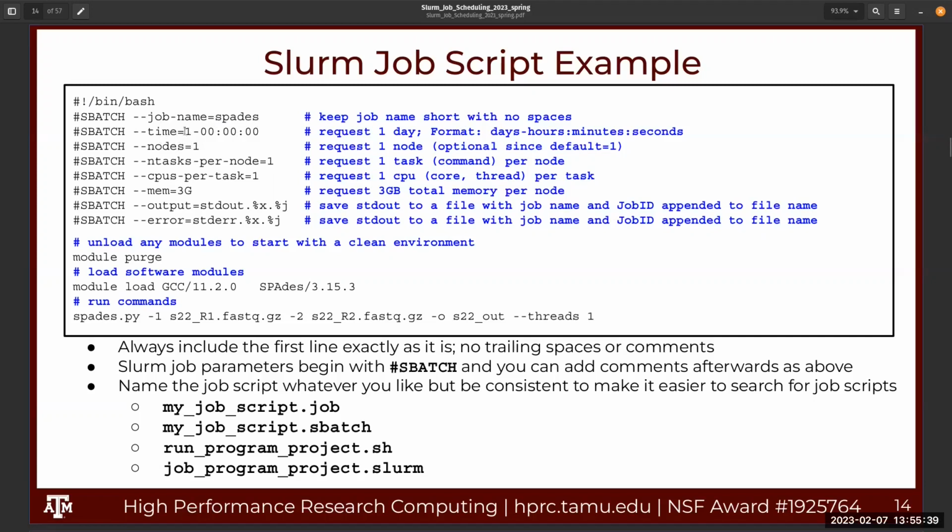The time format is days first, so it starts with days, dash, hours, minutes, seconds. Generally you can easily go from 1 day to 7 days if you just use the days placement here. So how many nodes? By default, a job script will request 1 node. So you can put 1 on here if you want. If you later think you want to scale this to multiple nodes, it would be useful to put that and test it with 1 node first. And then you can just go back and change this to run on more than 1 node.